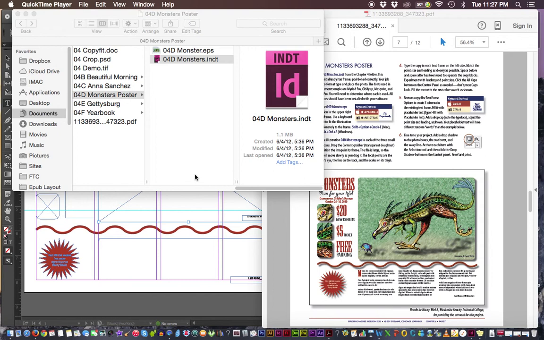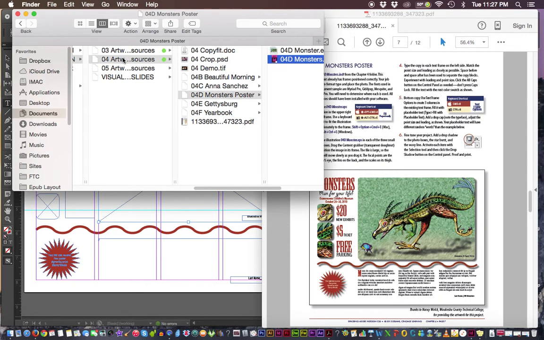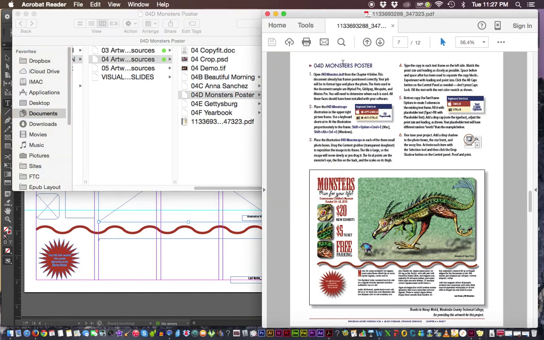This one is chapter 4, so if you're working with our book, then in chapter 4 we have some assets that we've gotten into, the artwork resources. We're looking at the monster poster, this 04D, and then the PDF of the directions. This is the page 7 that we're on.